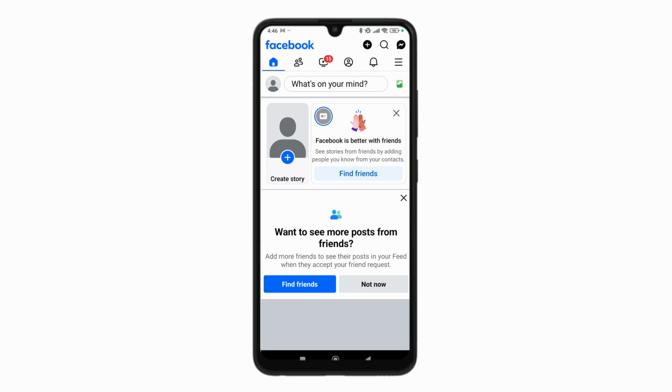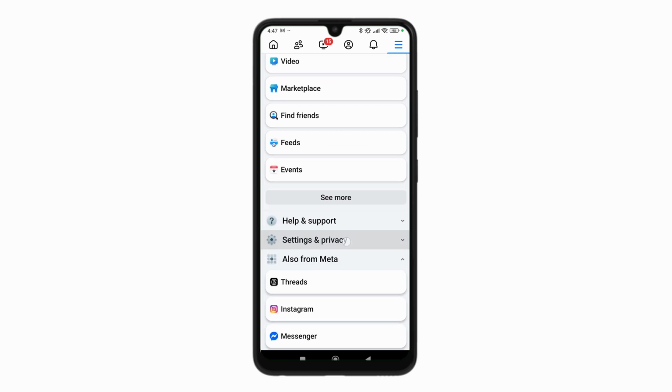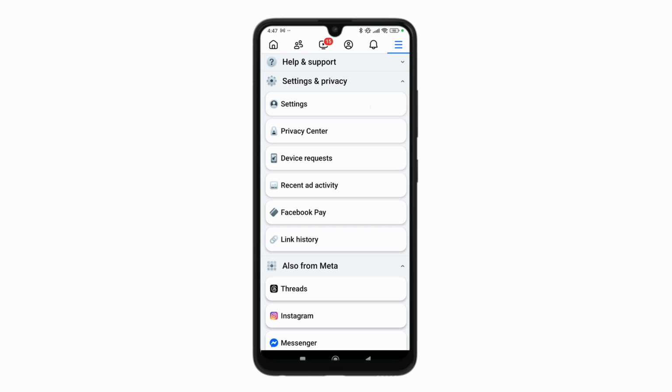To show you how you can have Facebook one name. First off, from your Facebook account here, you have to go to the three-bar section up here. Now, once you're in your three-bar section down here, scroll down and then go to Settings and Privacy. On here, go to Settings.